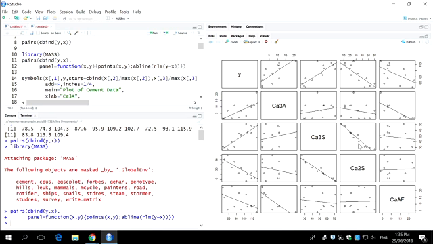If you increase x1, then y increases as well. Okay? If you increase x2, y increases as well. If you increase x3, y decreases. And if you increase x4, y also decreases. Y is the amount of heat that comes off in calories per gram.